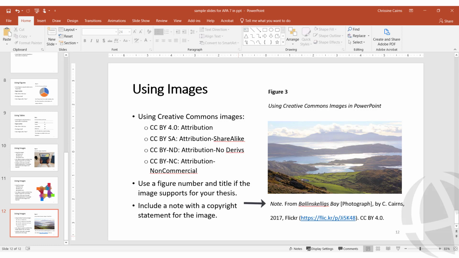The copyright statement, as shown in the example, begins with from or adapted from if you cropped or modified the image. Then the title of the image in title case and italic font, then in brackets the type of image it is. In this example, it's a photograph. In other examples, it might be an infographic or artwork. Then the word by and the author's name, the publication year, the site where the image is located online, and then the URL in parentheses, and finally the license type.